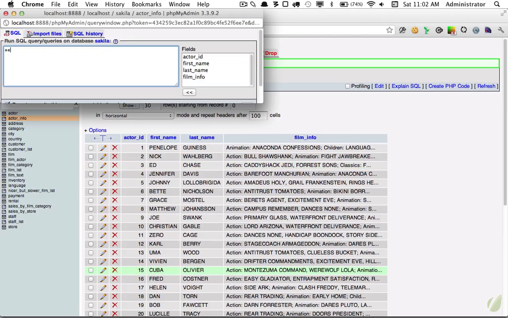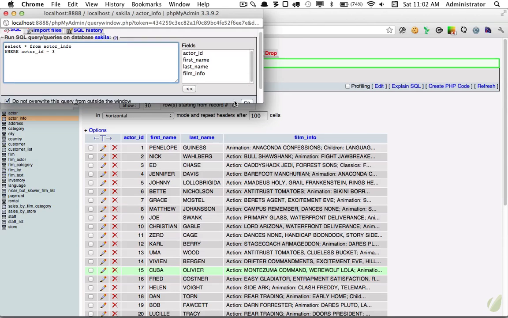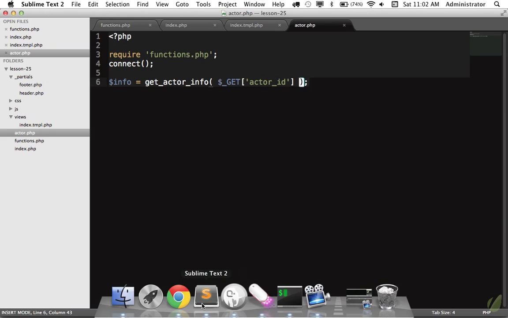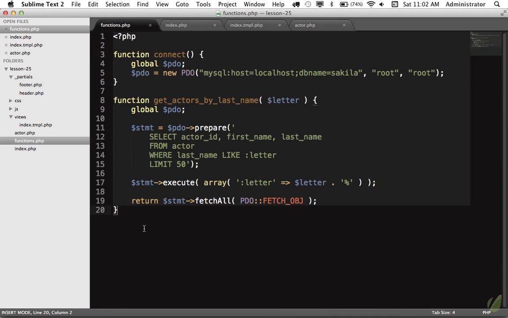So we could say something like select star from actor_info, where actor_id equals 3. And if I click go, we get those results. Okay, so that should be fairly easy. We'll come back to functions.php, create this new function. This function will accept the ID.